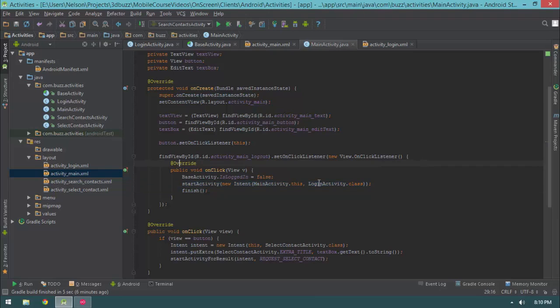So how do we do this? Well, we do this by adding flags to our intent object. Now you notice that the intent object right now is inline in the argument list to the start activity method. What I want to do is make it not inline so that I can invoke methods on it before passing it into start activity.